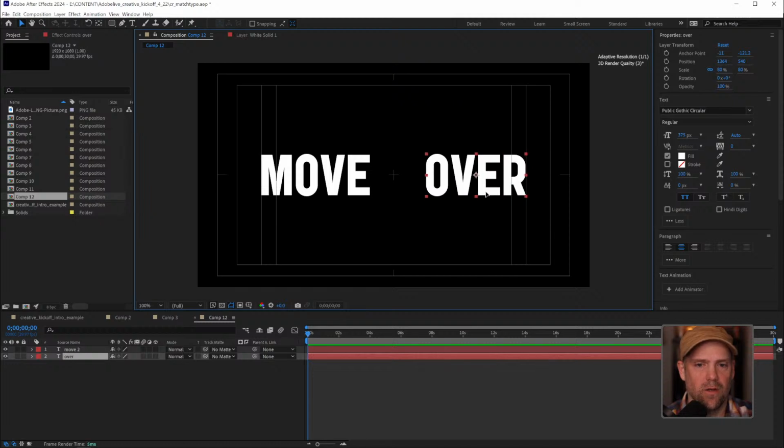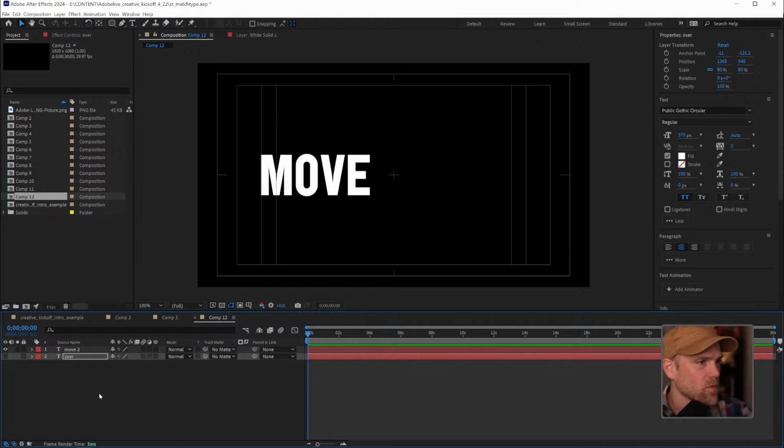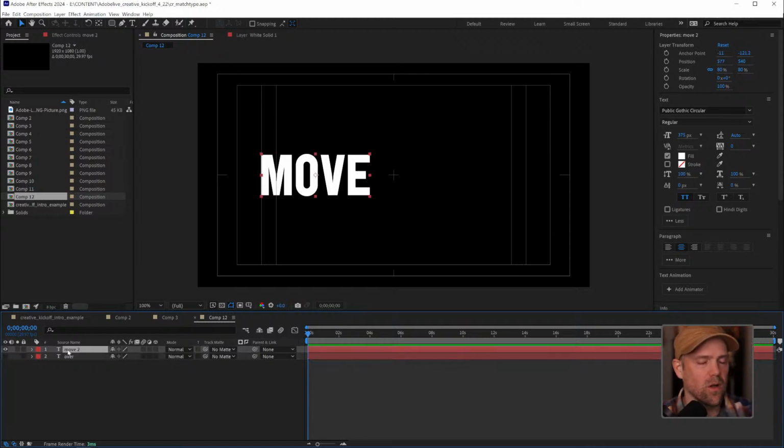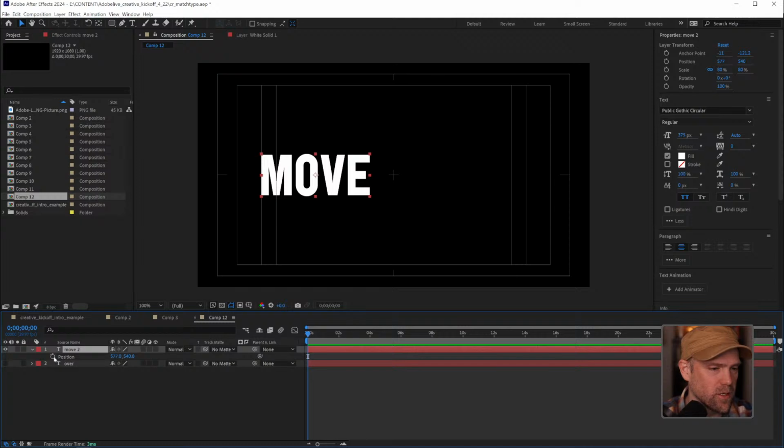Okay, so now I'm going to turn off over. Let's see, you can turn this off. So we're going to focus on just moving our move layer. Press P to pull up our positioning. I'm going to add a keyframe by using the stopwatch, and I come to about half a second, about 14 frames.